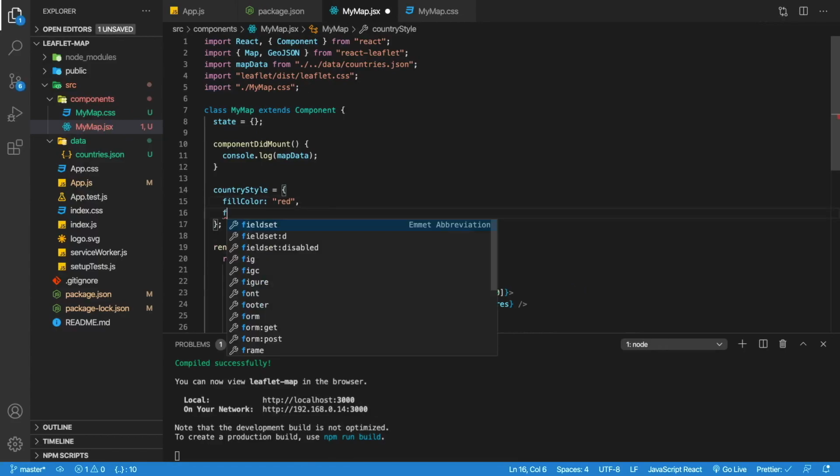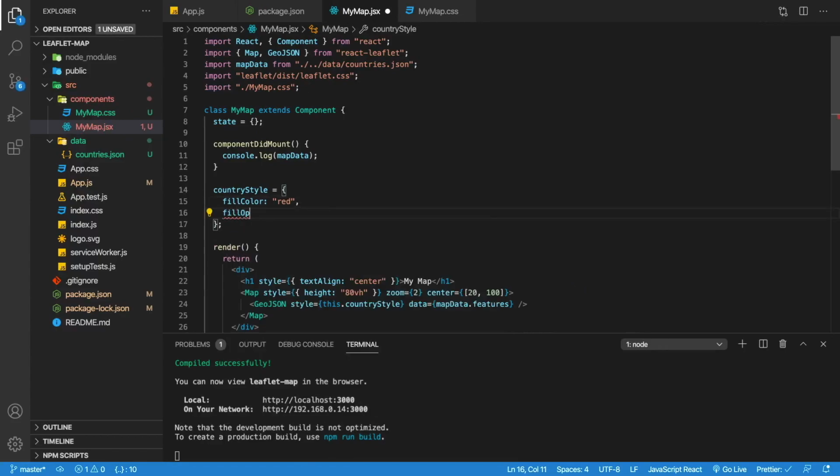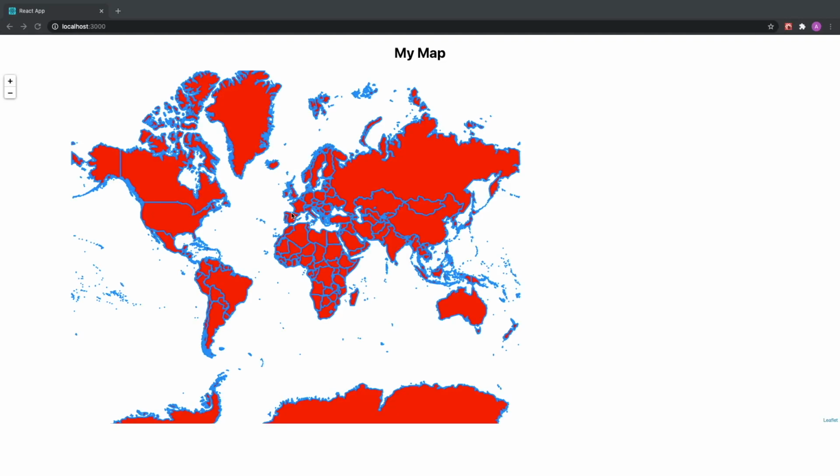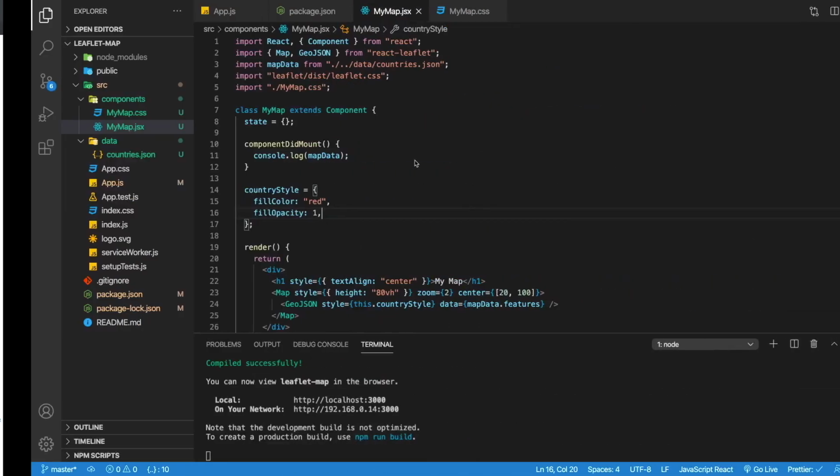Well, the reason for that is the fillOpacity. So over here, we're going to set that to 1. And I'll explain how that works. Over here, you're going to see now the countries are fully red. They're not transparent at all. Map looks kind of interesting with those blue borders, but it's a red color right now. And that red color is fully opaque.